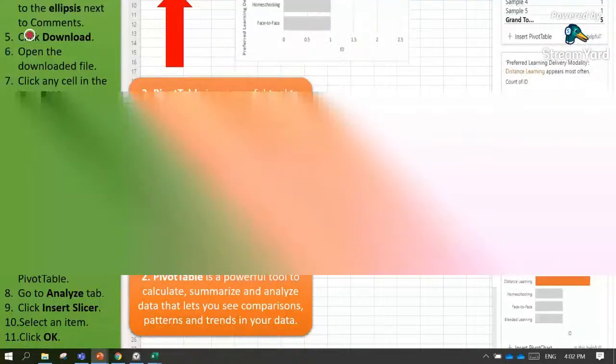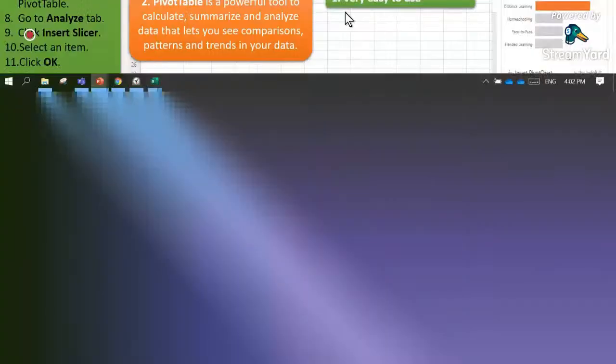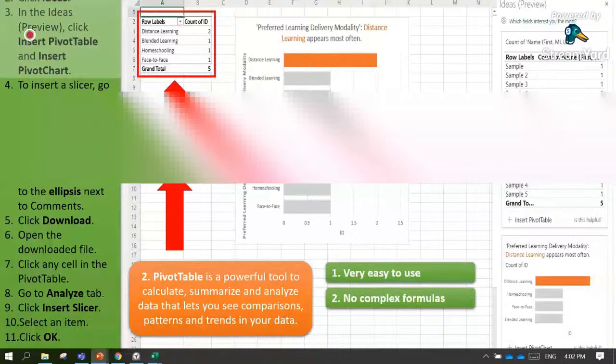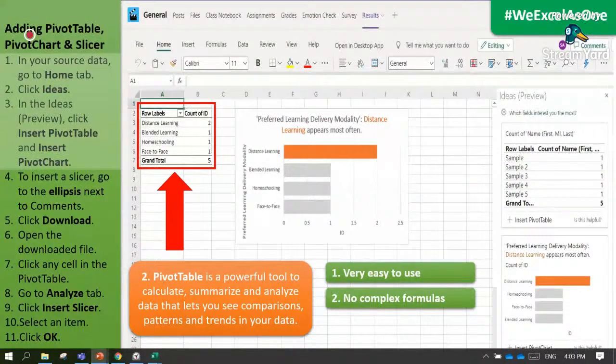Now, another thing about the pivot table is that it is very easy to use. No complex formulas to be used. Not like the traditional Excel, wherein we have to use complicated formulas to analyze data. But this time, since Excel 365, or the whole application of Microsoft 365, is a subscription, it is there for us to make use of our time.